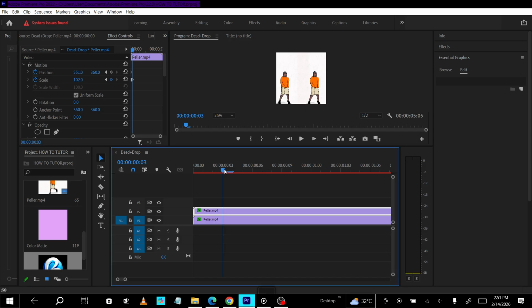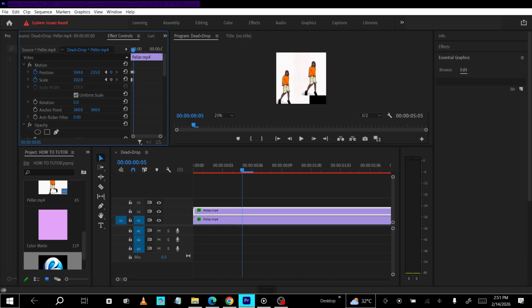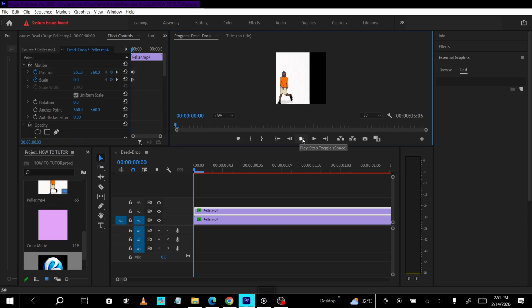If you want a more polished look, add a border. Open the Essential Graphics panel and create a rectangle. Set the fill to none, turn on stroke, pick a color that contrasts nicely, and increase the stroke width to taste. Position and scale the rectangle so it frames your PIP window. Alternatively, if your workflow allows, you can apply a stroke directly to the secondary clip using available effects.